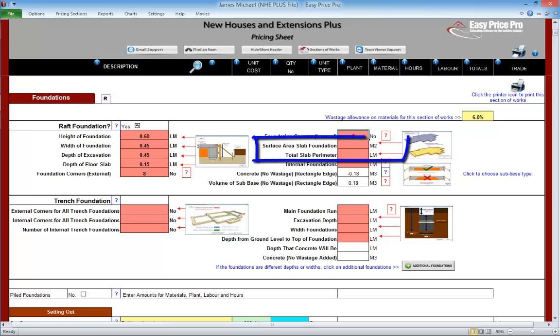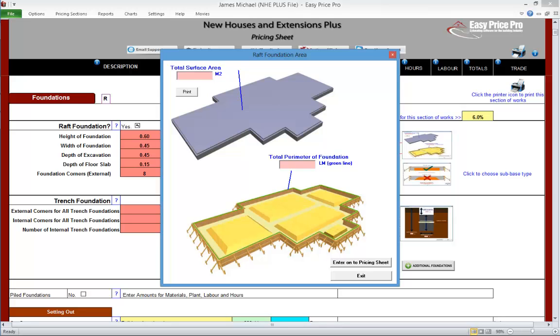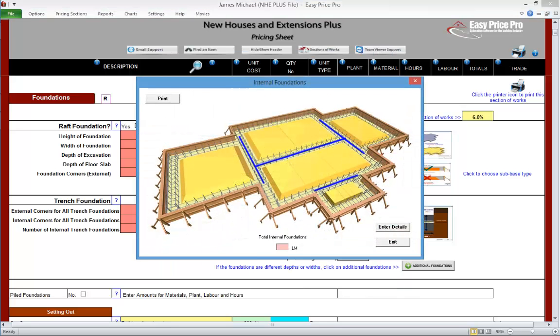See, the red arrows indicate which boxes this thumbnail is for. The area is 121.04 metres square, and the perimeter is 56 linear metres. The internal foundations are 21.5 linear metres.